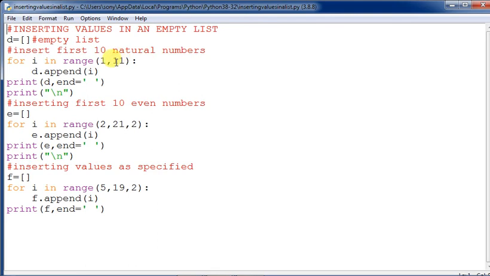Otherwise, if you take 1 to 10, it will store only 1 to 9. Then the append command is there, which will include a value at the end of the existing list. And then you are printing, leaving one space by using a comma, in the list. Let us see now the other one.